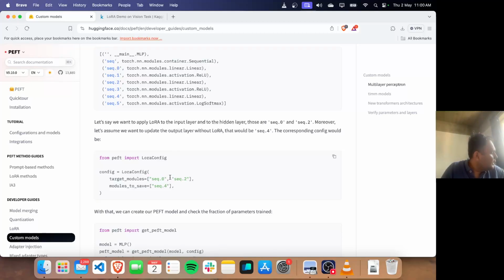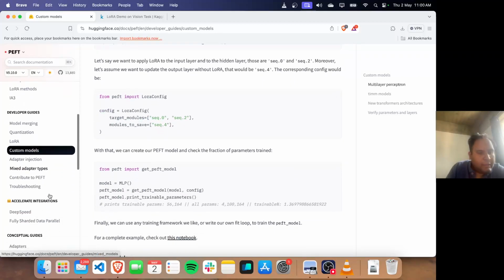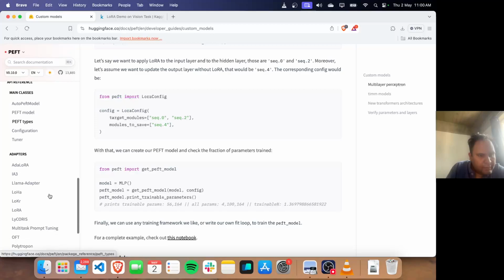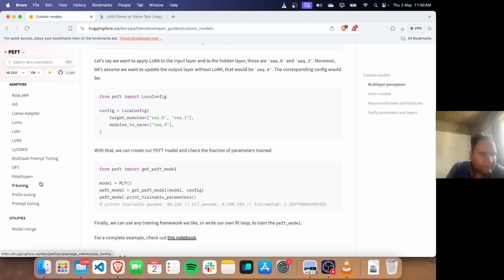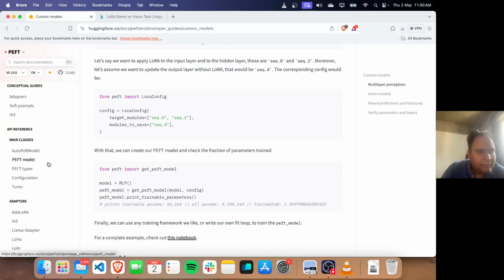In that case you need to be able to figure out which modules you actually need to do and which modules to save. You can go through the documentation. That's what I want to show you: if you ask me how would you do a custom kind of thing, this is how you do it. You check which of the target modules you want, and then what more is there which we can discuss. These are different adapters possible: LoRa, prefix tuning, prompt tuning. You can check all these methods, and prompt tuning and all these are very popular in the study of LLMs. If you're very interested in the LLM hype train, I would suggest you to do that.